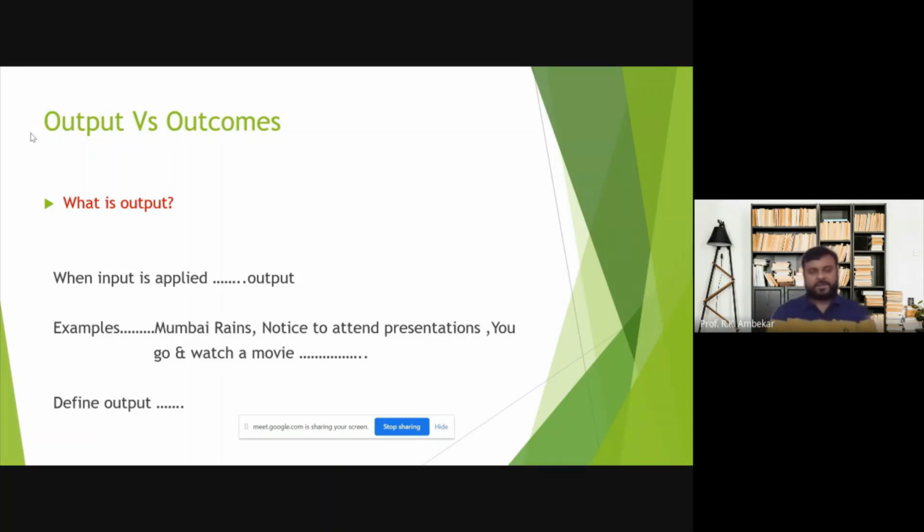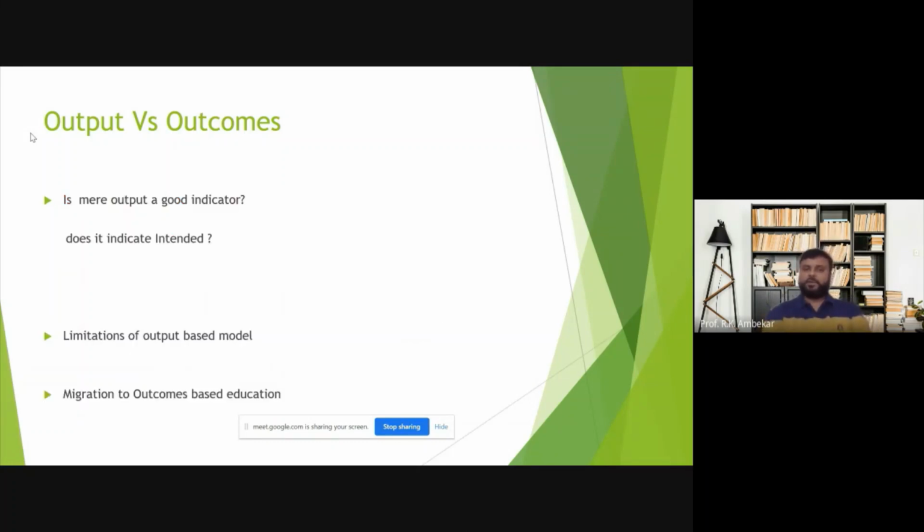Now at this juncture, how can I define output? I can easily define output as something which is visible, something which is obtained, something which is calculated, derived, discovered. Whatever may be the case, output can be defined in that way: visible, obtained, calculated, derived. But our real question remains as it is: what is outcome, or is there any difference? And if there is a difference, what is the difference between output and outcomes? Now again, to answer that question, what is actually outcome, we need to answer one more question: is mere output a good indicator?